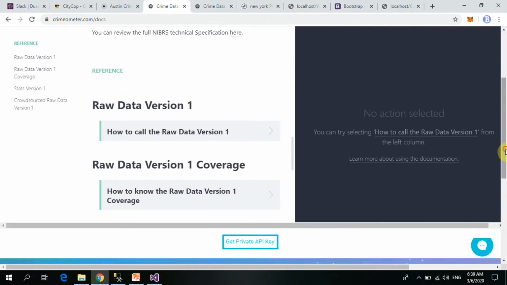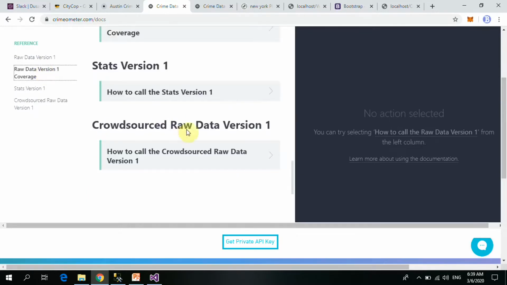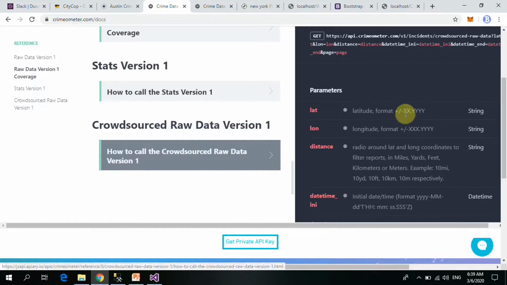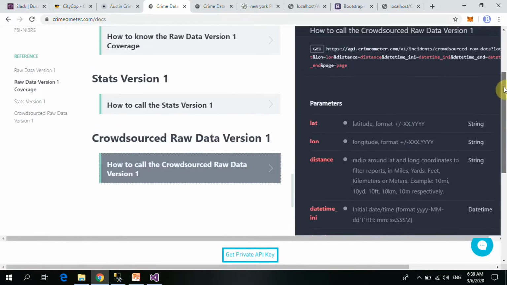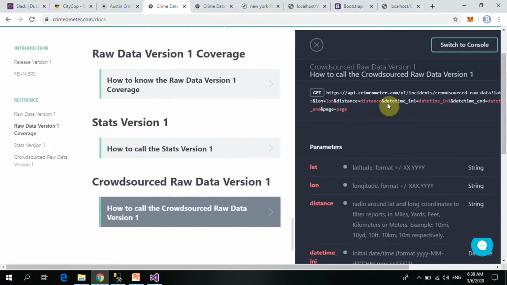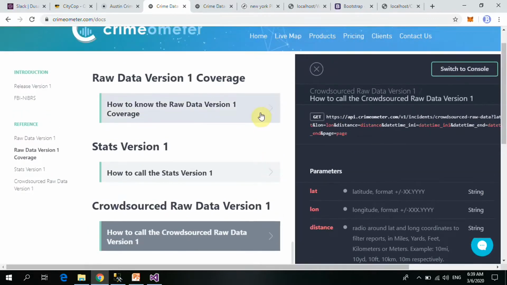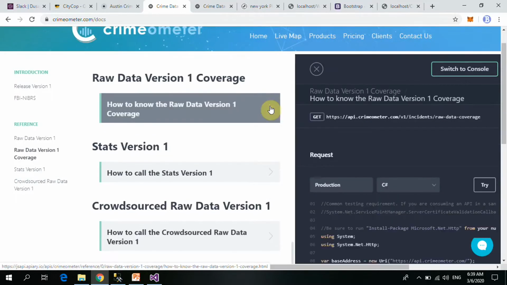Now if you scroll down, like raw data version 1, or let's say we'll go to raw data version 1 coverage. Let's click on this. You can see how to call the raw data version 1. We use the get method and call this, with all these parameters. But this is not what I'm looking for. Let's look at the coverage. Good. I believe here's what I'm looking for.